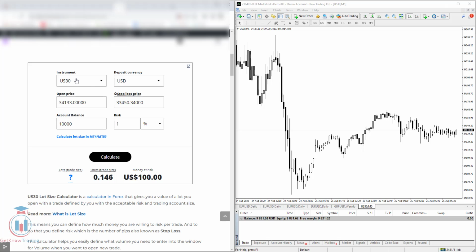Here you have first field set to instrument. You need to define which instrument you will use. I will use US30, but you can also change this to any other. Then you have here a deposit currency, which is set to US dollar because my trading account is set to US dollars. You can also change that currency to any other.